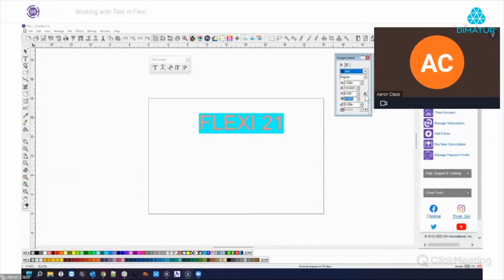This one here is tracking or spacing. It's almost like kerning, but slightly different. It changes the tracking between the letters and individually spaces them out so it's kind of even. So it's a nice setting to have there.